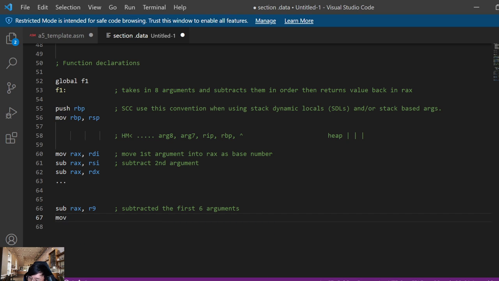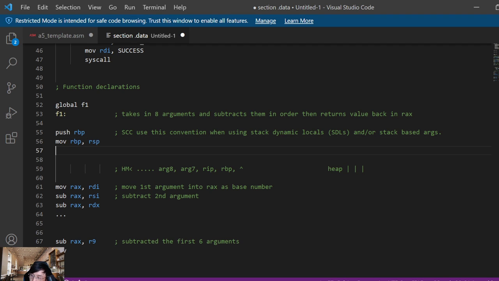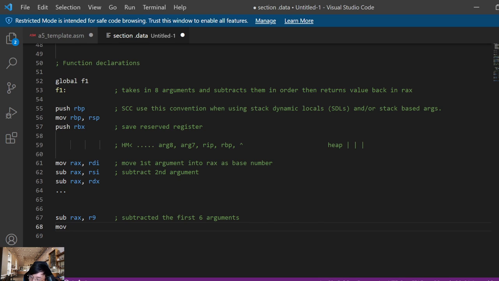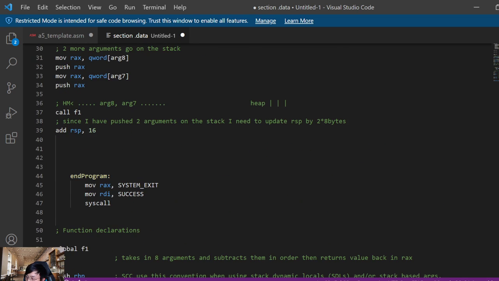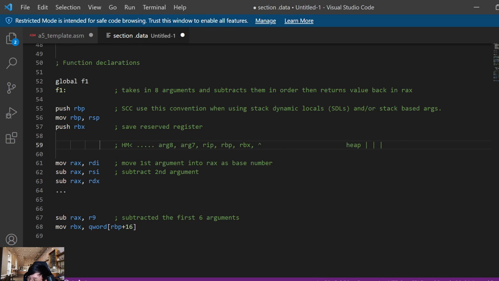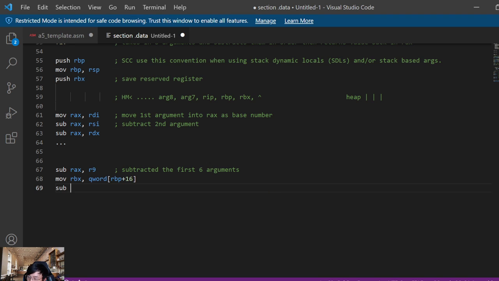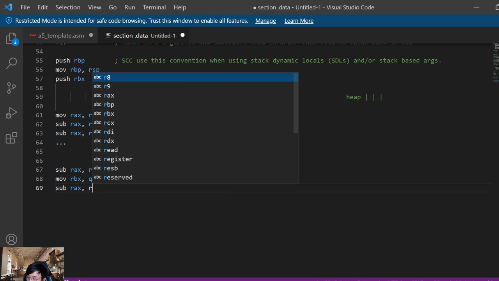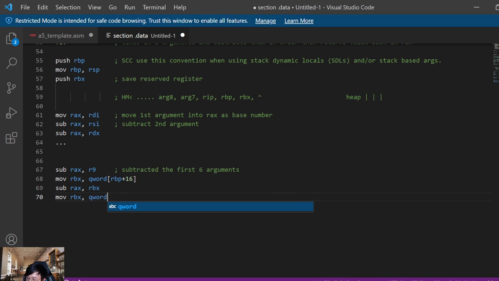Okay, so move. Let's say I want to use a reserve register, so maybe I will also push RBX here. So say reserve register. So move RBX, the quad keyword of the address RBP plus 16, since I want to go higher on the stack. And here, this is our RBX, right? So RBX gets added onto the stack. Okay, and then we sub RAX with RBX, and then same thing, right? Move RBX, quad keyword RBP plus 24. This will access the second argument on the stack. So this is the arg7. This is the arg8.